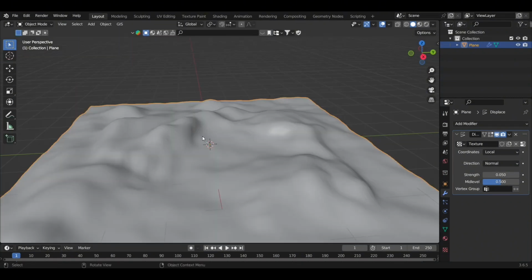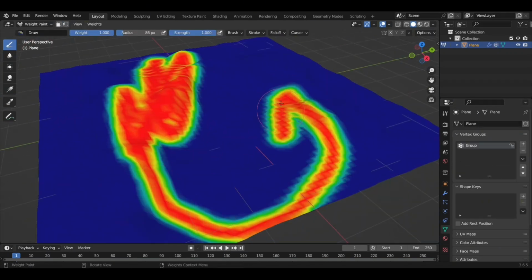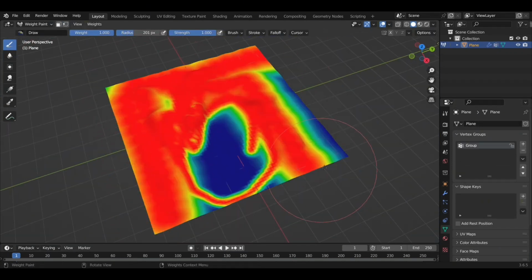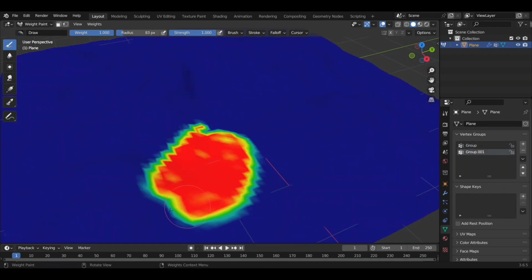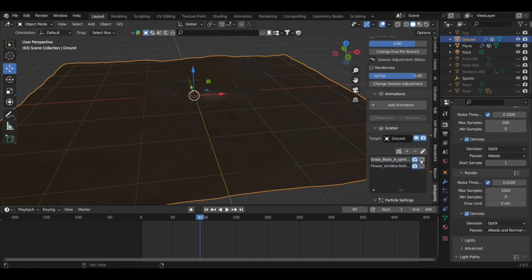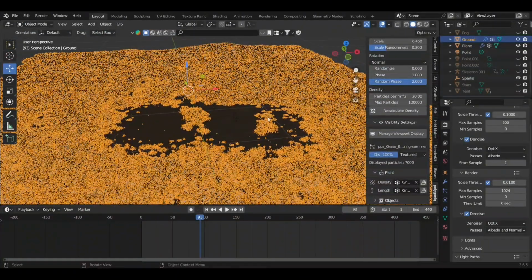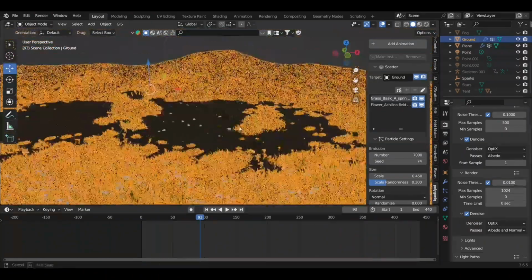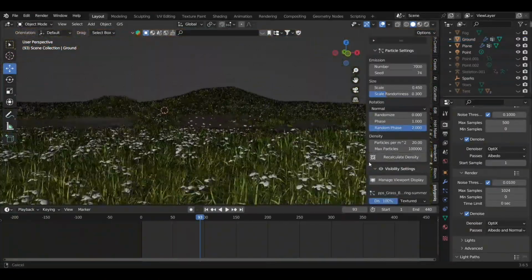Next, we need to paint our vegetation. In weight paint mode, I created 2 vertex groups. Group 1 is for all the tall, wild grass on the slope. Group 2 is for the sparse forest floor area where the camp will be. I used the Botanic add-on to scatter my grass assets, assigning them to Group 1. Then I scattered my rocks and twigs, assigning them to Group 2. And just like that, our environment is ready.